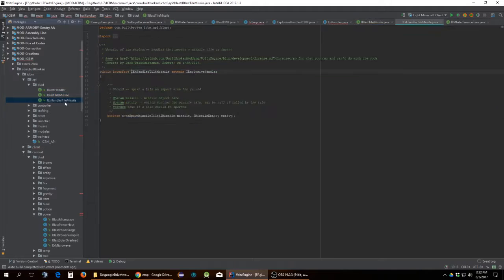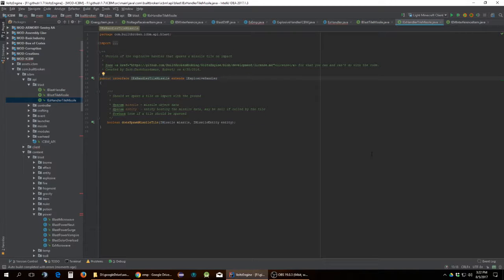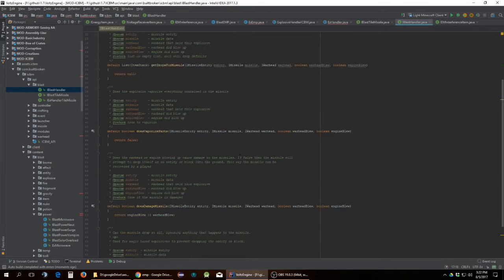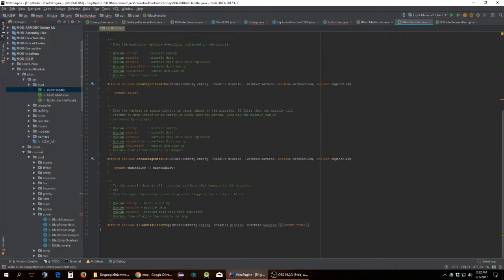This needs to go in the core. IX handler tile missile, a version of explosive handler that spawns a missile tile on impact. That needs to go to the core, but needs to be called something else. And we have the iBlast handler. So these all need to go to the core and need to be renamed.